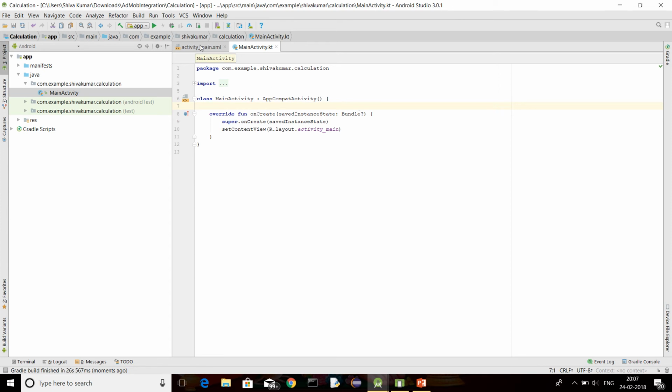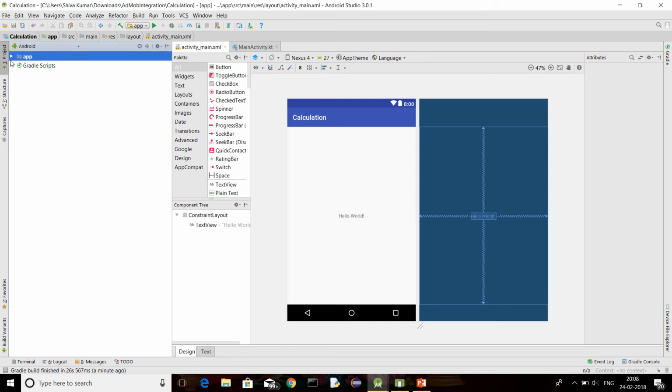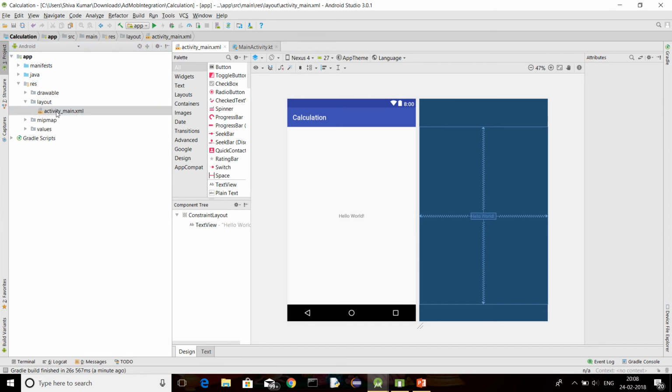So go to activity underscore main.xml. If you don't find that, under app folder, expand the app folder, you will find the resource. Then go to layout. There you will find activity underscore main.xml. So double click on that. The layout will be visible to you.